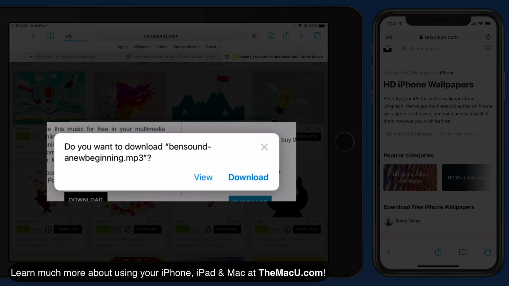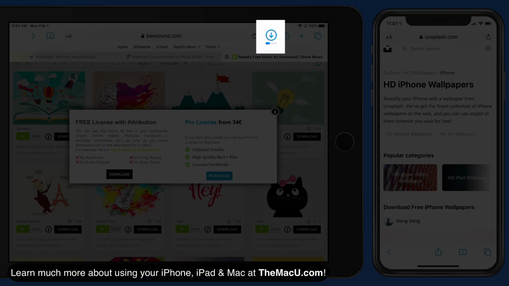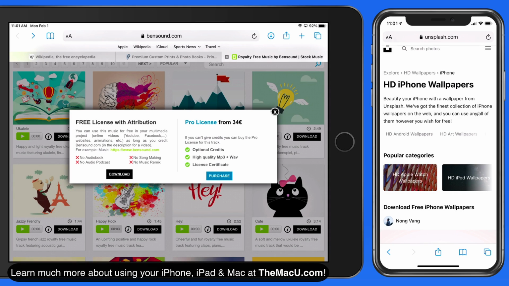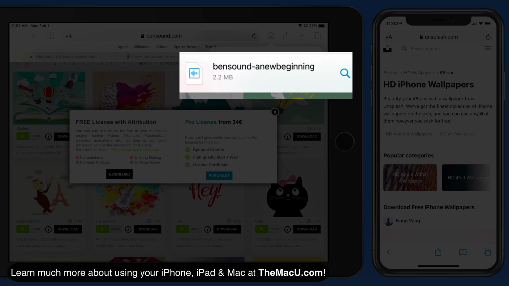I'll be asked if I want to begin the download. And when I do, a new downloads icon appears up in the toolbar. Tap to view the downloads list. This will display the file name and size of recent downloads.